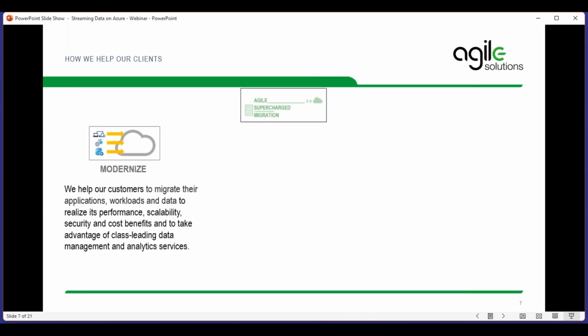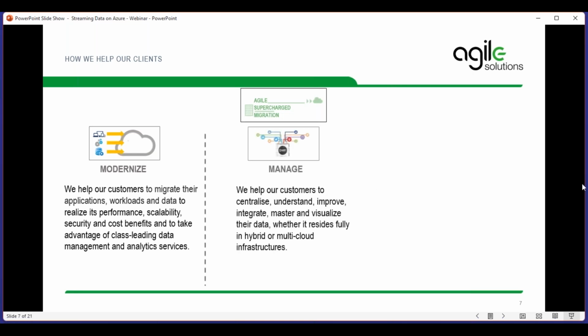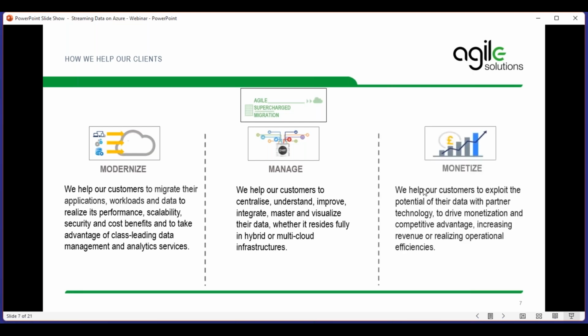What does this then mean for clients overall? So overlaying this onto our data lifecycle, we can help organizations modernize their data, by migrating to the cloud to take advantage of the ever-increasing and evolving data management and analytics services available there. We can also help customers to manage their data more effectively through the centralization, management, understanding, mastering, and visualization across multi-cloud or hybrid environments. And we also help organizations to monetize that data, the exploitation of that data to competitive advantage through increased revenue and/or operational efficiencies.